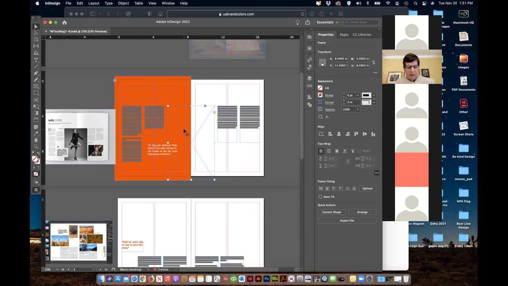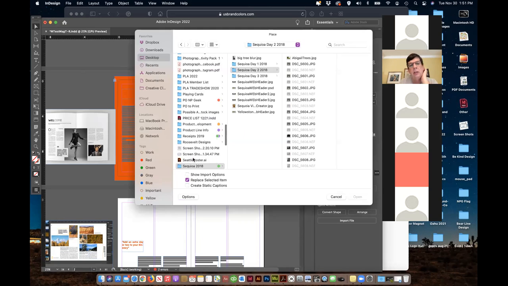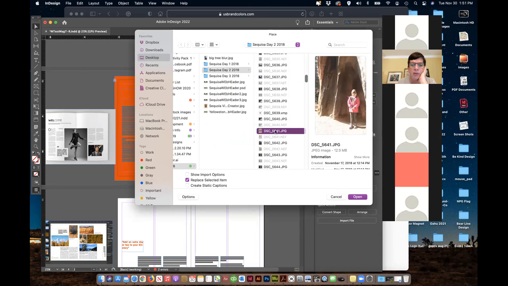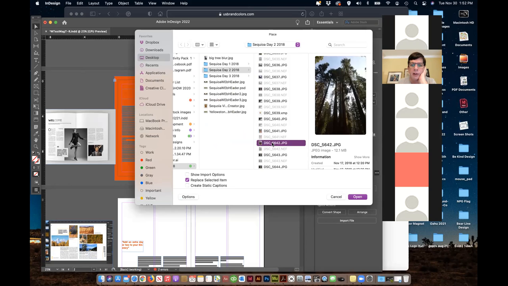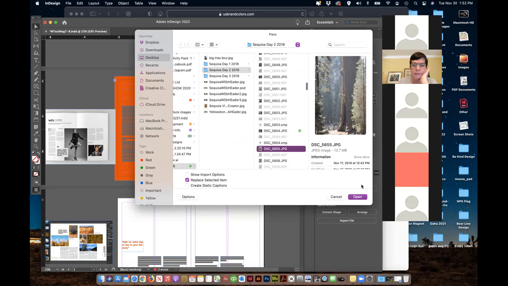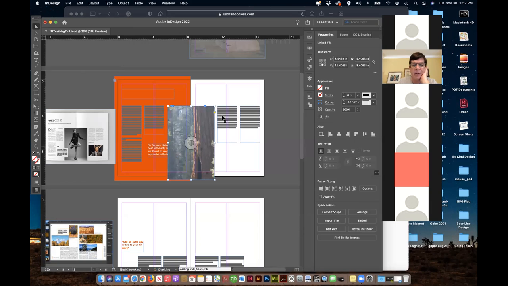Now I've got to add some pictures, Command D. And I have some Sequoia photos. I've been there once or twice. So let me just find something I like. Pop in there. There, that's a pretty photo there. So it's big, obviously, but I can fit it, right? I can scale it, fit proportionally, fit content to frame. There's maybe a little distortion, but nothing huge in this particular case.